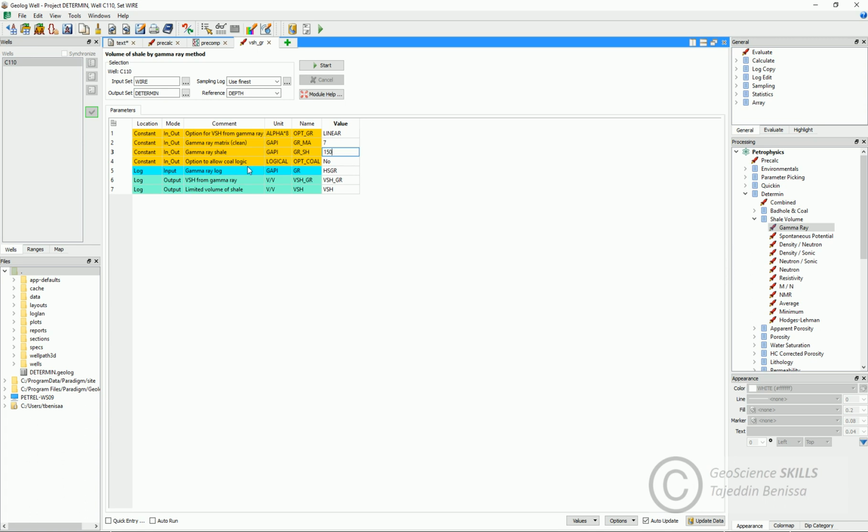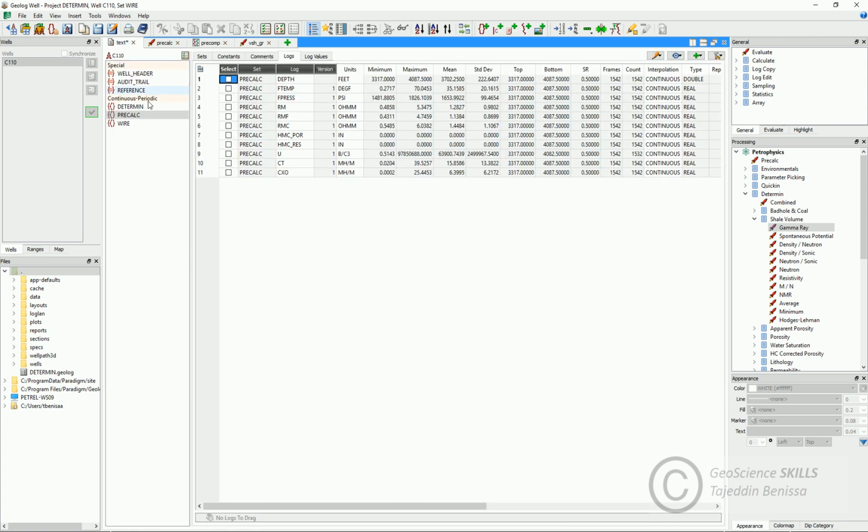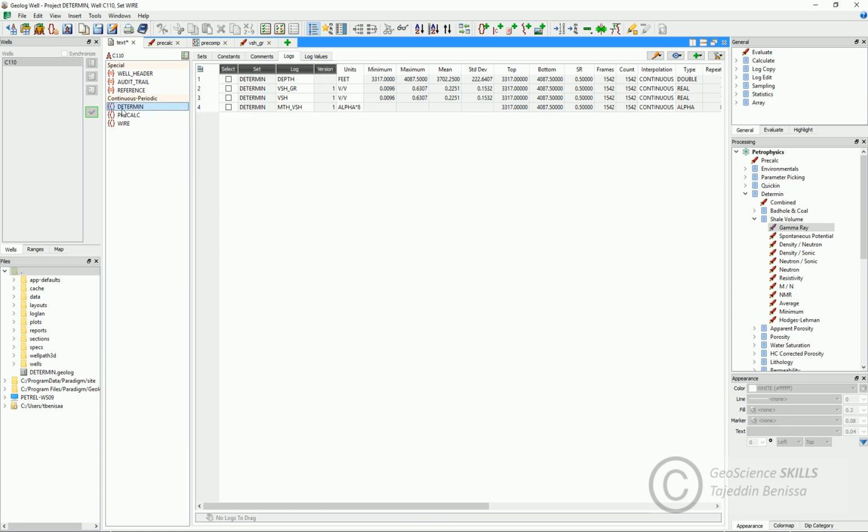The option to allow coal logic, it's no, because we don't have any coal in our reservoir. The input log will be a gamma ray which is imported automatically by GEOLOG, which is SGR, and the output will be the volume of shale from gamma ray. So after we finish, we click start. Now let's go back to the text section and check our result. And this is the determine set that we have created, and these are the logs of volume of shale that we created using the gamma ray log.